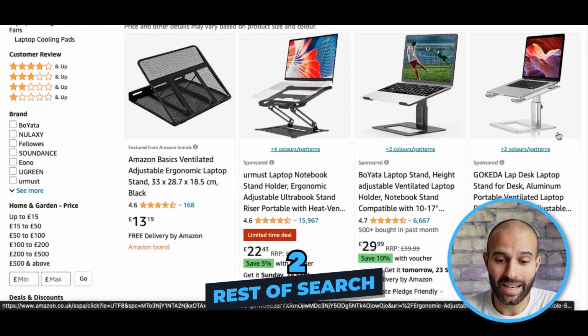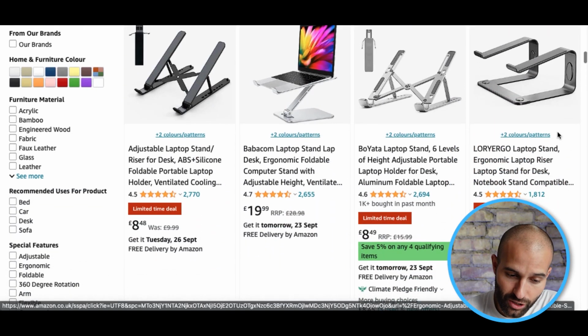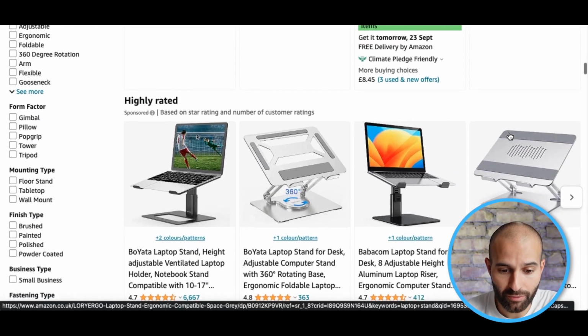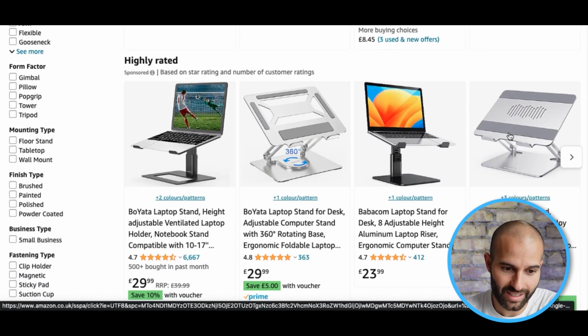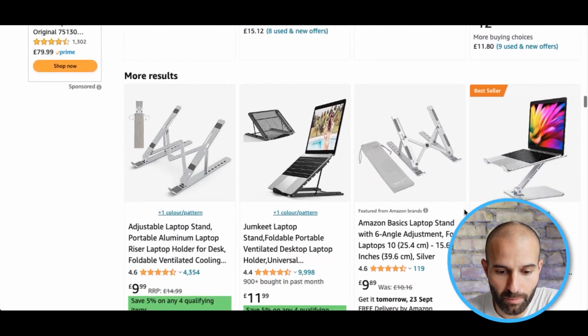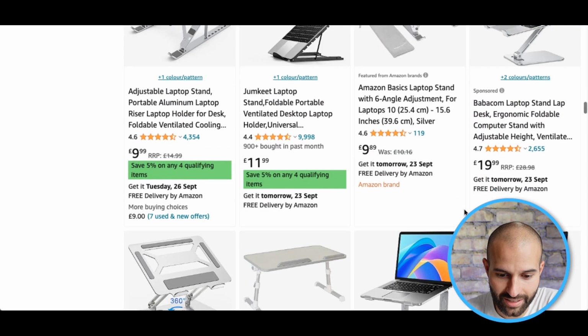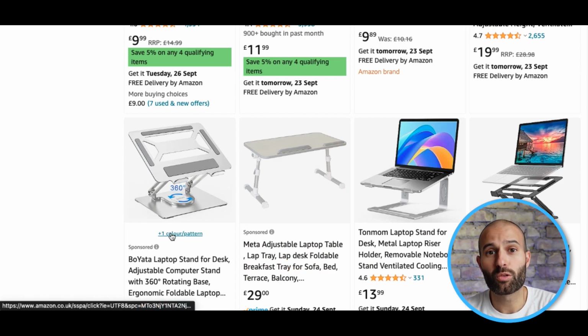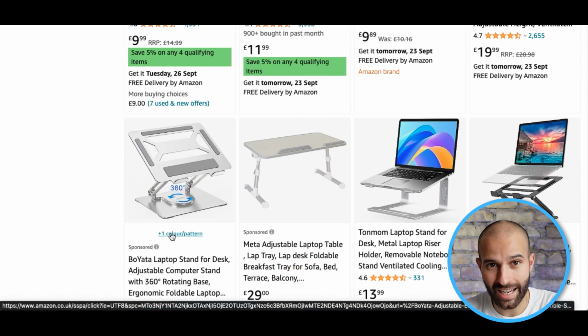The second placement is rest of search. So if we scroll down, you'll start to see the first organically ranked listings. And then if I keep scrolling further, you'll see that there's more sponsored listings. So there's this highly rated section. Then if I scroll down further, there'll be some more sponsored listings here. So you can see that these are all sponsored product listings as well. And this is what we call the rest of search placement. So that's the second placement.